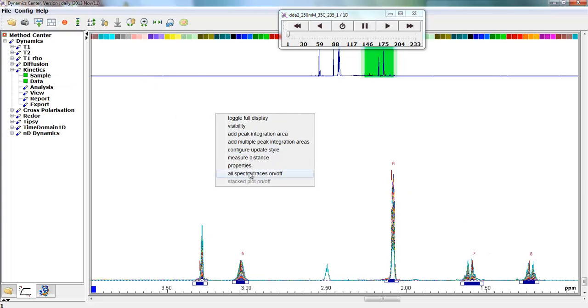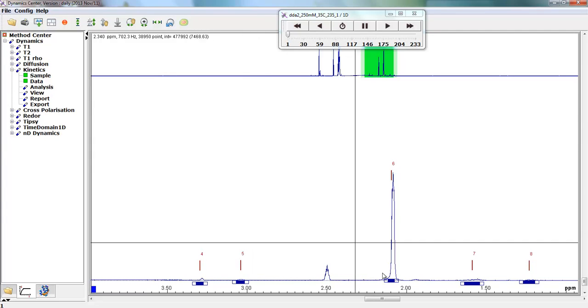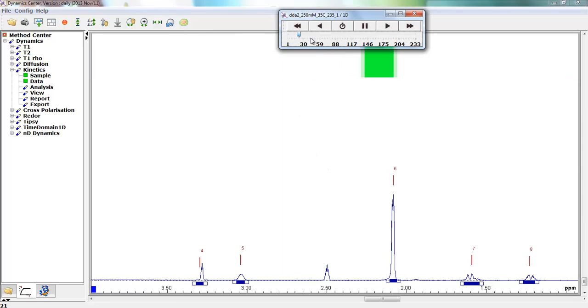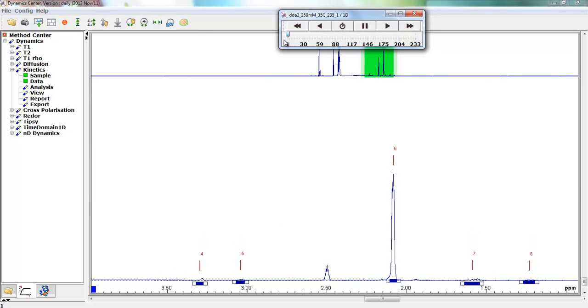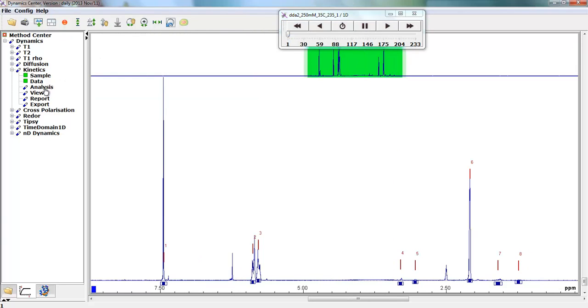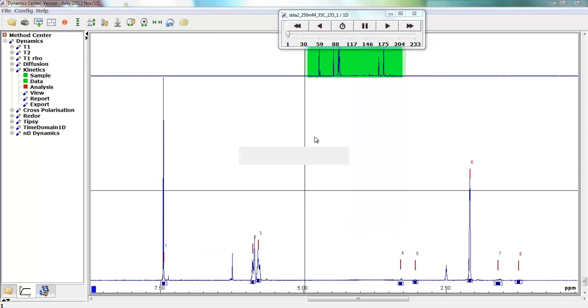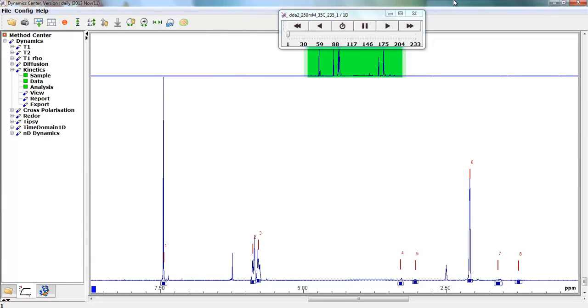We go back to single spectrum view and center region 6 by moving the integral box. Then, using the slider, we check that the results are satisfactory along the time domain. The next step is the analysis of the data, but first undo the expansion so we see all the signals. Select error estimation by weight fit, which is the preferred option for the analysis of kinetic data.